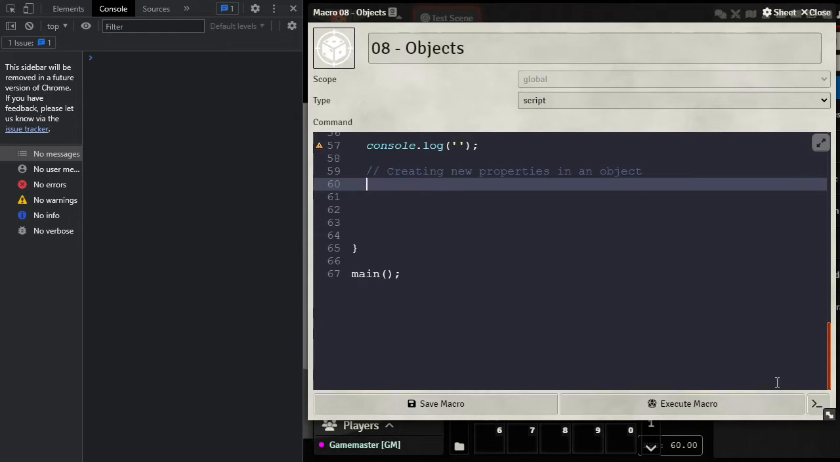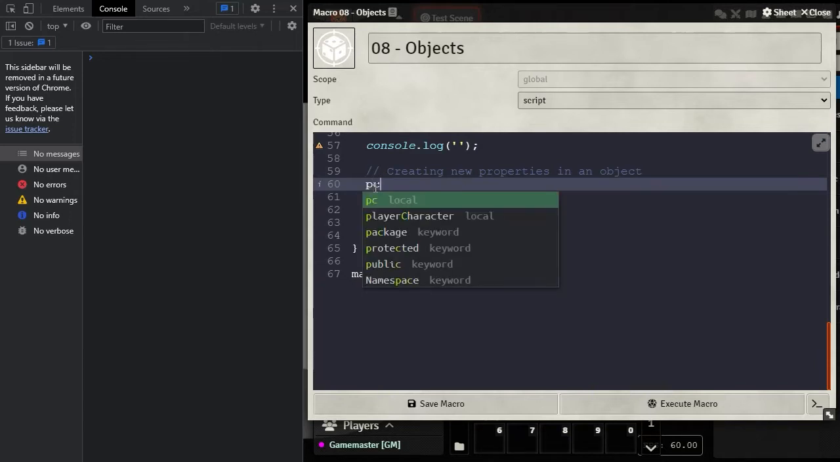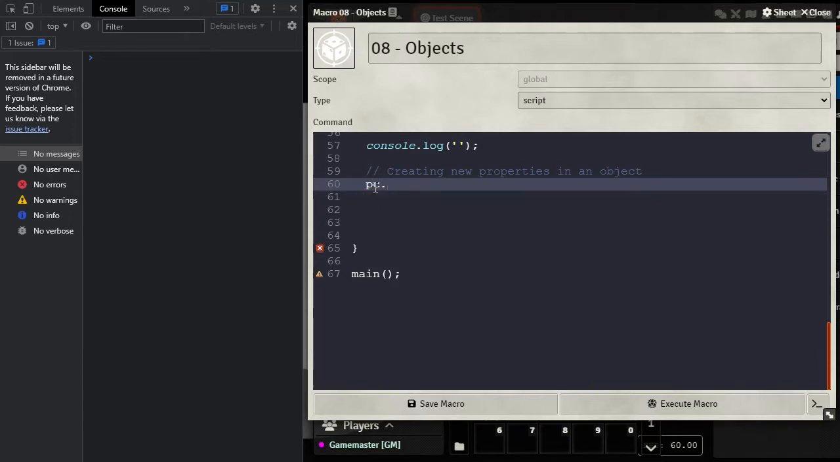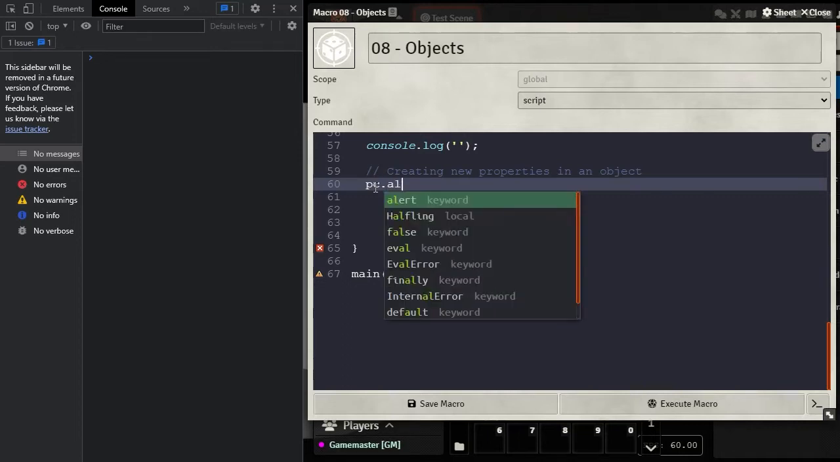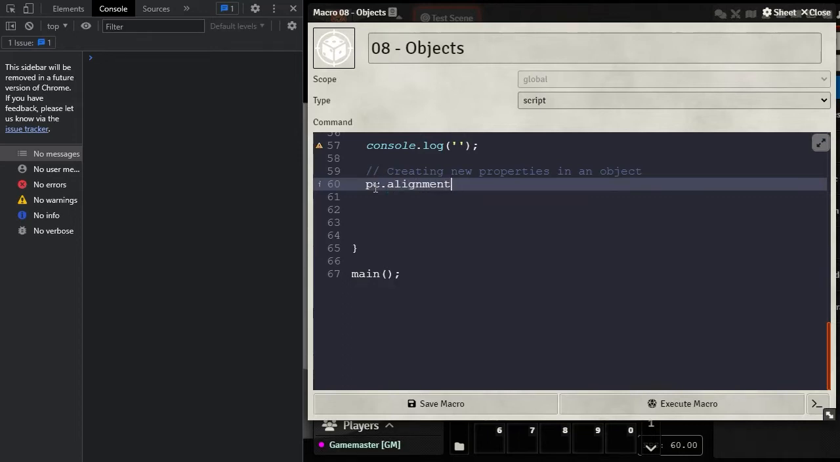All you have to do is, for example, in our thing, let's say we want to add an alignment to Umis here. So we're going to do PC, and we're simply going to type in what we want to add. So alignment, like that. And we're going to give it an equals, and that will simply say, hey, I want to create a new element. And Umis, as I recall, he was neutral. Neutral.